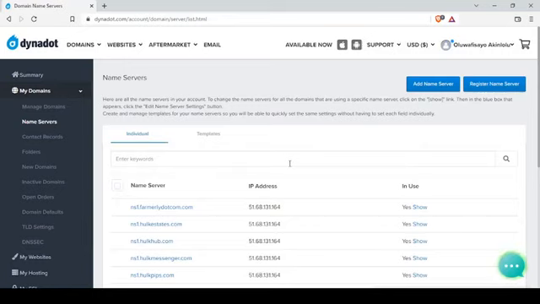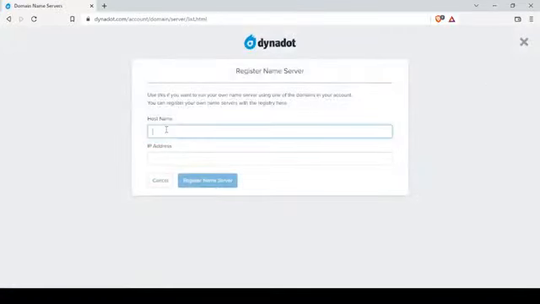But if you are using a VPS server, what you want to do first is create your own name server. Under register name server, you click on register name server, and then you put in your host name. You just create something for yourself. For now, I'm just going to use NS1.websitedesignmagic.com. And then you input the IP address of your server.